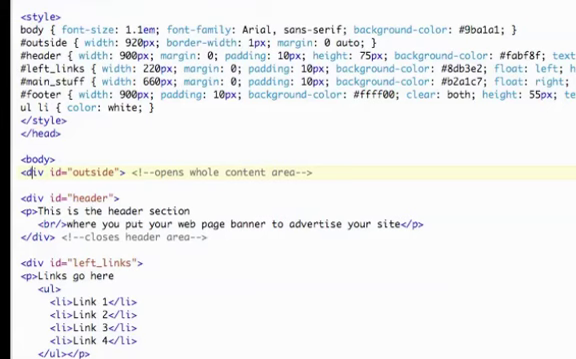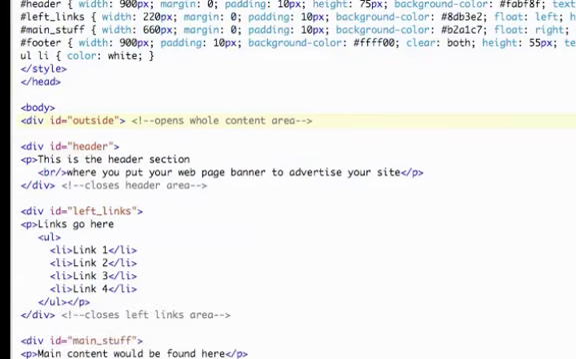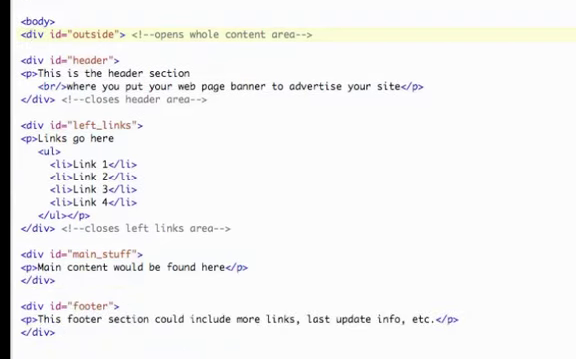Now you will see there is a div with an ID called header, and the CSS indicates its size and color. After that, there is a div called left links, where the links are located in this example. Next is a div for the main area, and it is called main stuff. After that is the footer area. Each of these areas will always be formatted using CSS.